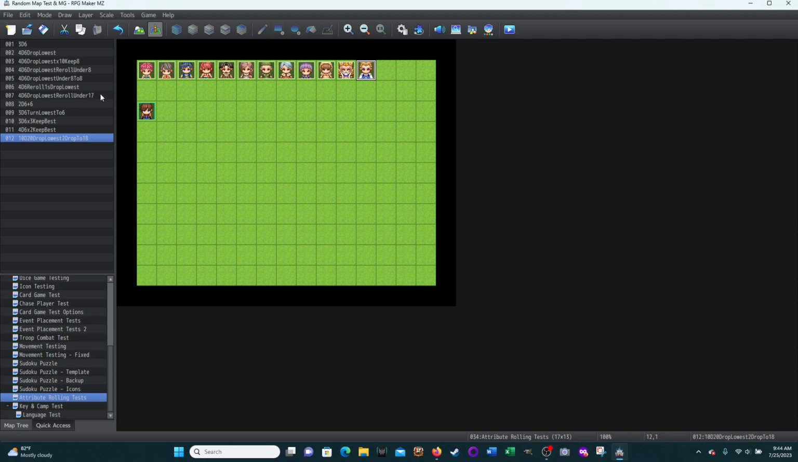Another method, 4d6. Roll 4d6, drop the lowest, but re-roll under 17. So if none of the attributes are at least 17, then you re-roll the entire set. Roll 2d6 and then add 6 to it. So these are different methods of rolling D&D type attributes.